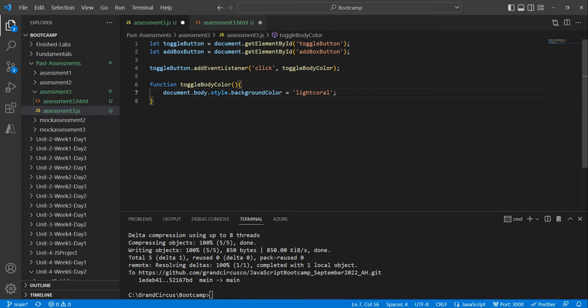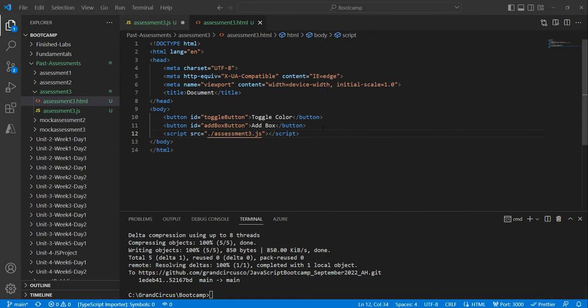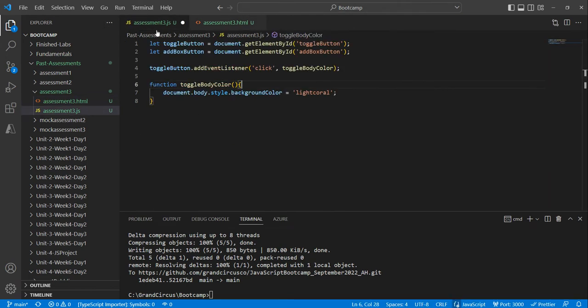Well, let's see. So let's just check this first. So if I click this, it should go to light coral. So I want to check this first to see if it does the thing. Okay, so it's not doing the thing. Duh, I forgot to put the script here. Obviously, it's not going to work if there's no script. Right, so I make this mistake too, guys. All right, so let's test it out. Okay, if I click this, it turns, I guess this is light coral. All right, cool.